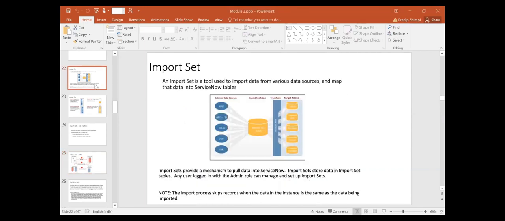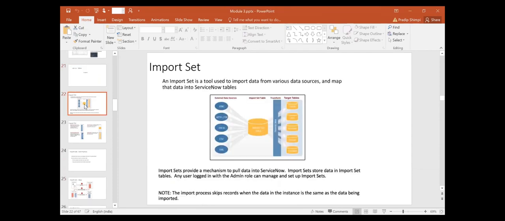So the next lesson is about importing the data into the ServiceNow instance. This import set is a tool which we are using to import the data from the various data sources into the ServiceNow tables. Import set basically helps you pull the data from an Excel sheet, XML, a CSV file, or many other data sources as we see here in the diagram. From there, it will pull the data and put it into a staging table. You can say import set is what we call it.